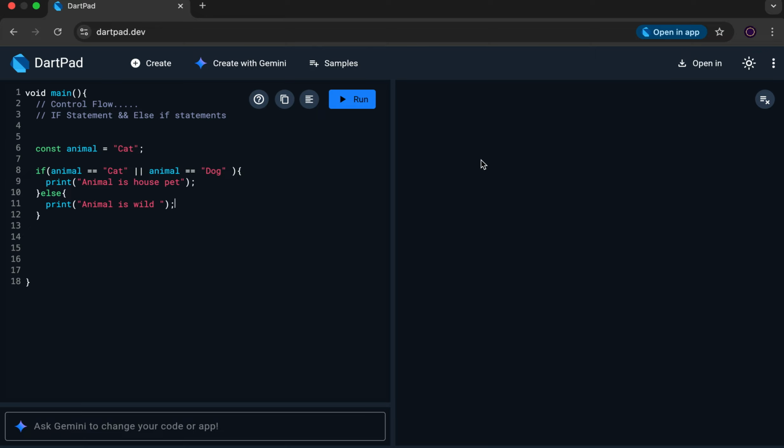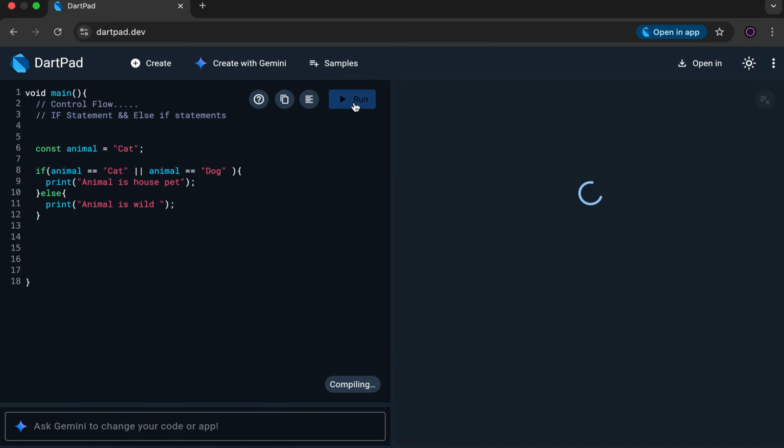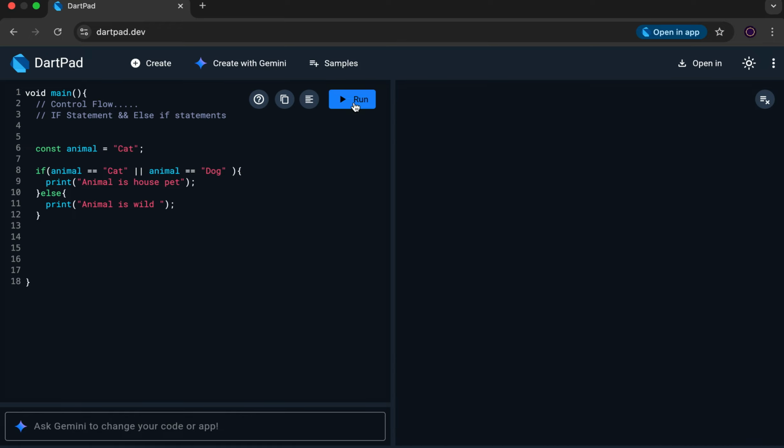It's going to print animal is a house pet because we have cat here. So let's be looking at the code. It's going to print animal is a house pet. Can we see it? Animal is a house pet. So let's put something like lion here. If we run this code, it's going to check, the if statement is not correct. It will now come down and say animal is wild.